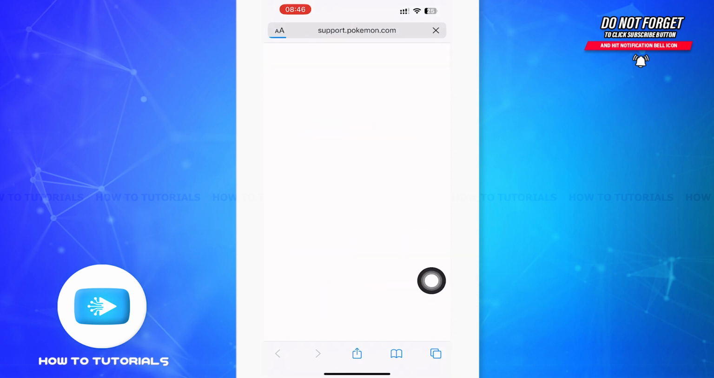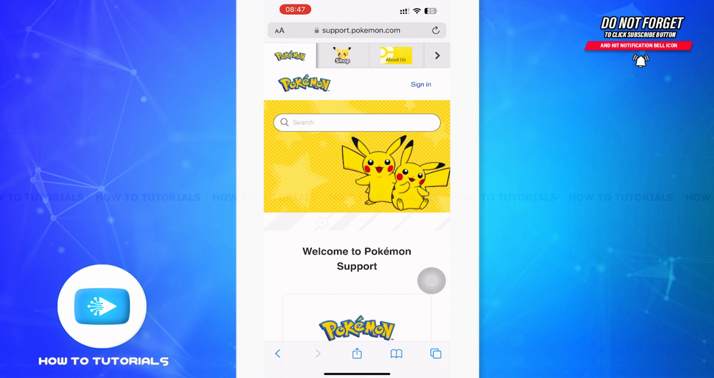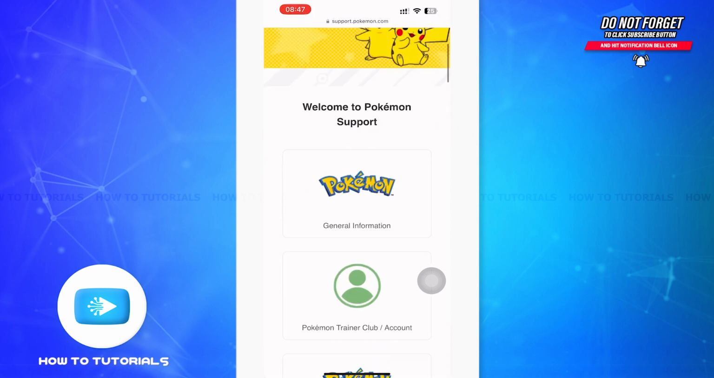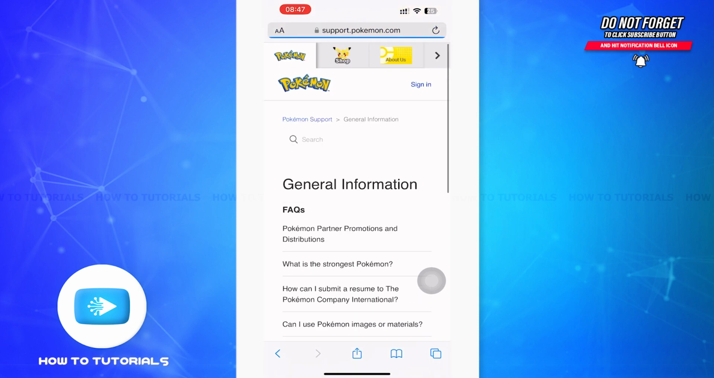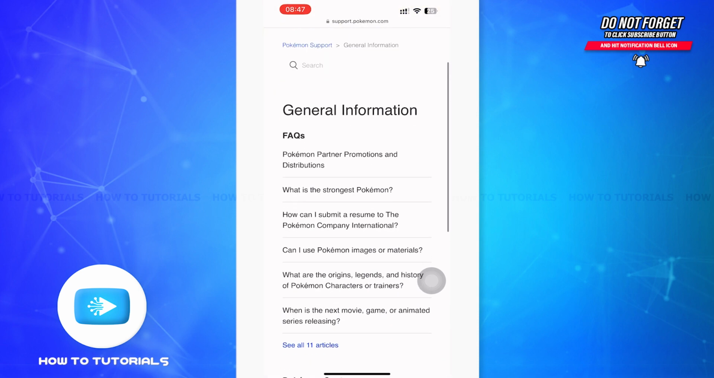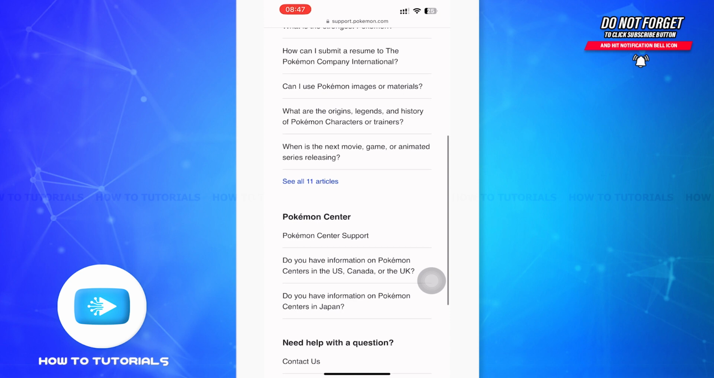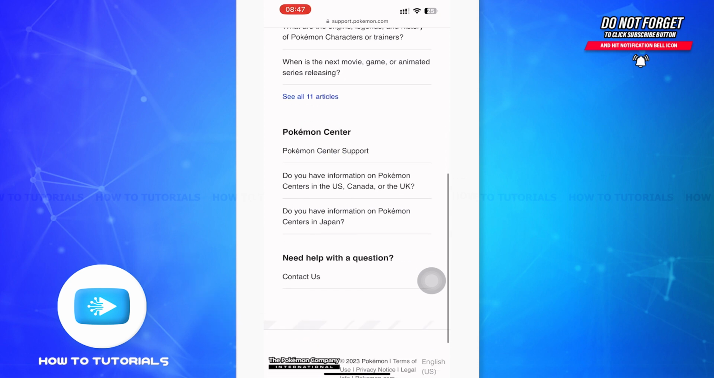After that, you'll be redirected to a page something like this and you'll have to scroll until you find general information. After you find it, tap on it. After tapping, you'll be redirected to a page something like this and you'll have to scroll to the bottom of your page until you find Contact Us. After you find Contact Us, tap on it.